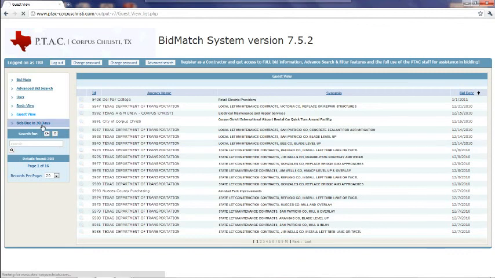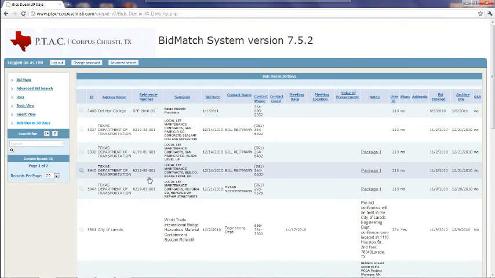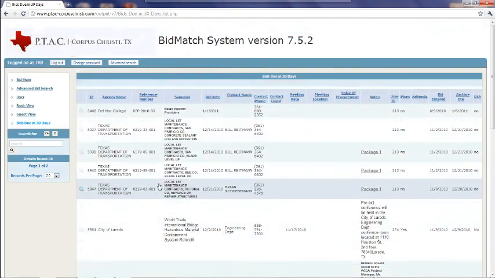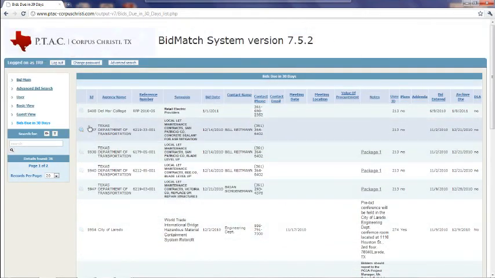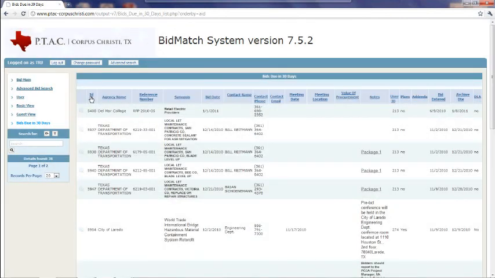And bids due in 30 days. These are a list of all bids that will be closing within 30 days of today's date. These are the same bids that are on the BidMATCH system. They just happen to be the ones that are closing, correction, within the next 30 days.